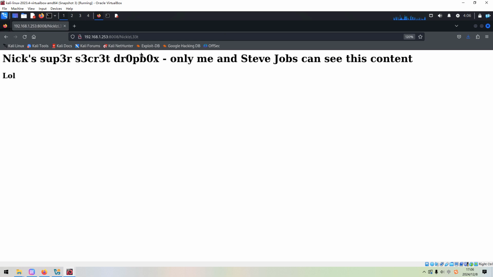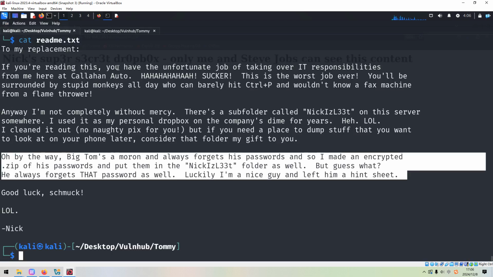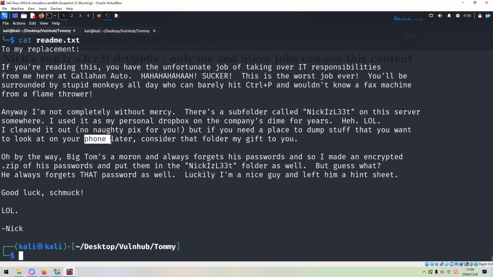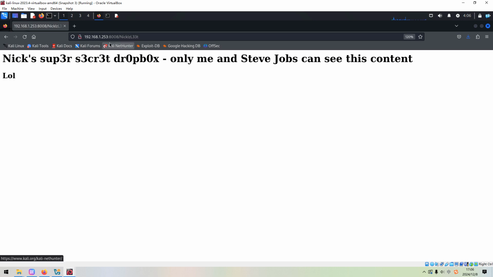Yeah, indeed, it's accessible. However, Nick Super Enemy and Steve Jobs can see this content. And also, this message talks about the phone, right? Steve Jobs created a very good iPhone. So I think this is another hint left by the author. We should access this directory from the iPhone rather than the computer. Okay? So how to do?